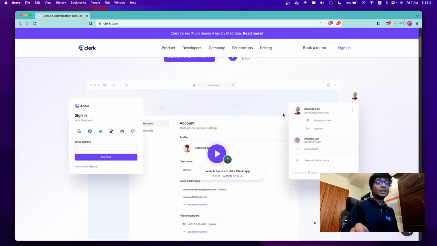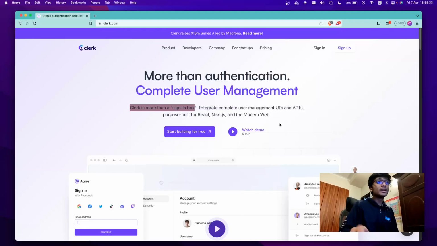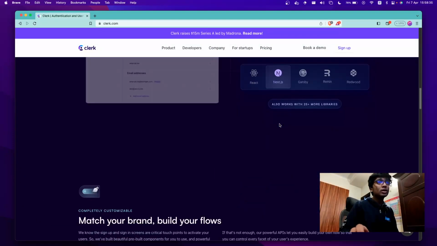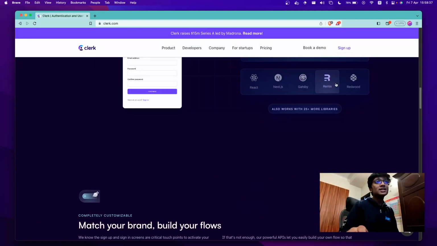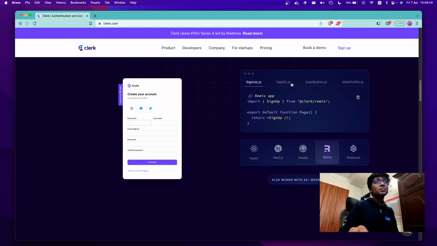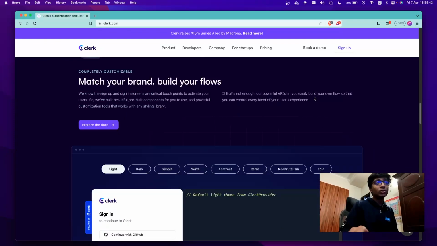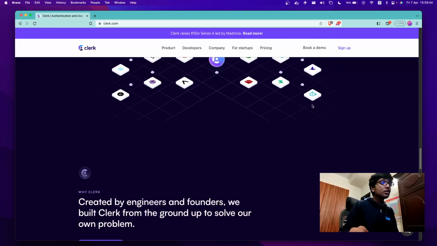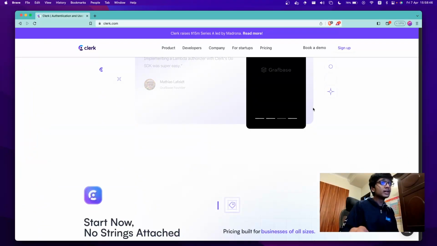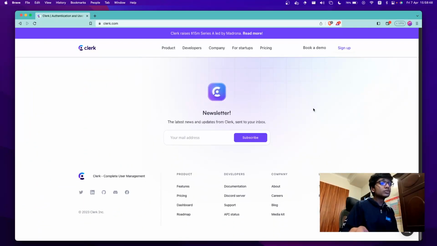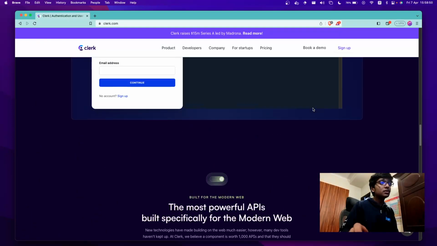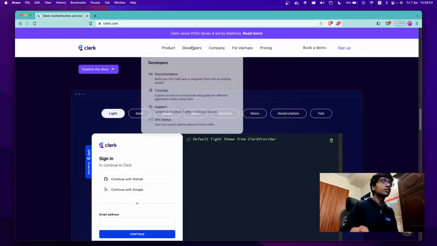Now this is available for Next.js, React.js, Expo, Gatsby, and Remix, and you can just plug it in and it will start working. It is very much customizable as well. So without any further ado, let's just start off.